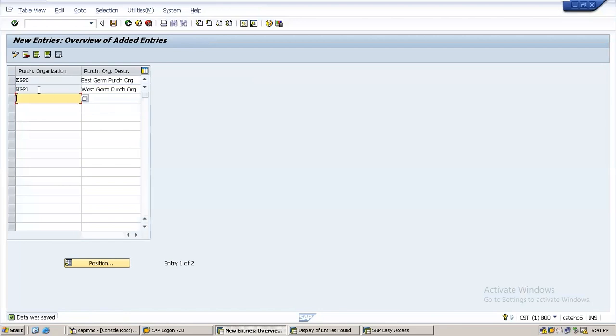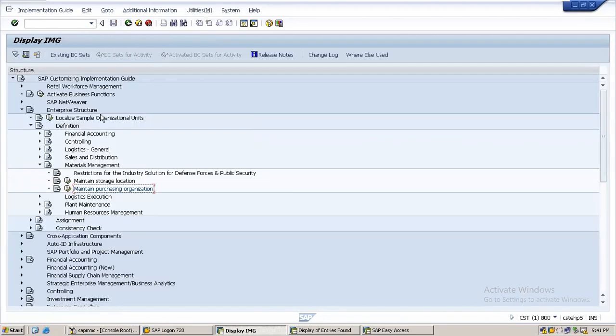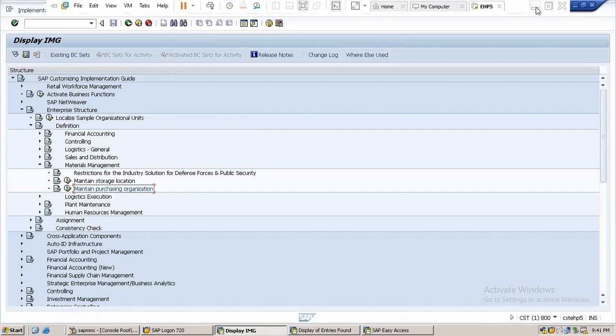Okay, so my purchasing organizations are also defined. Done. No need to copy. I can directly go to the new entries and create my purchasing organization. Clear? Purchasing organization part.